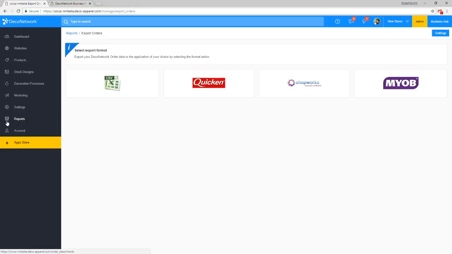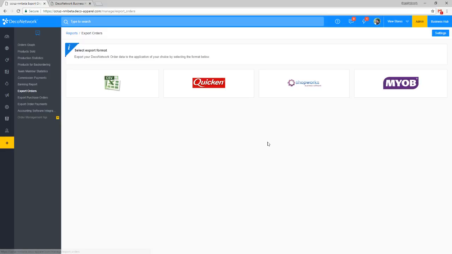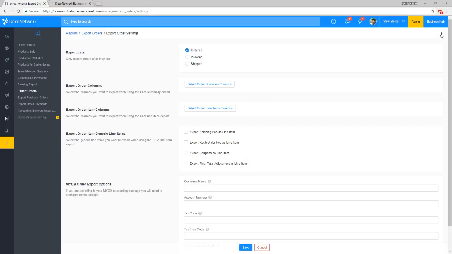So again, you're going to go to Reports, Export Orders. Let's go through the settings that are available for the export order option. So we're going to click Settings here on the top right corner. And there's a few settings here that we want to review.